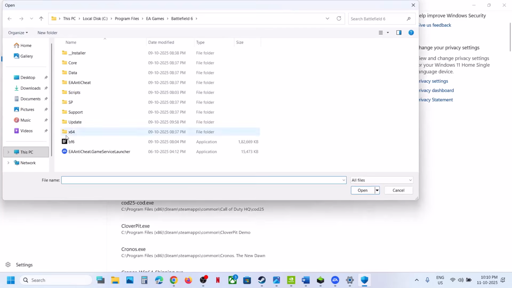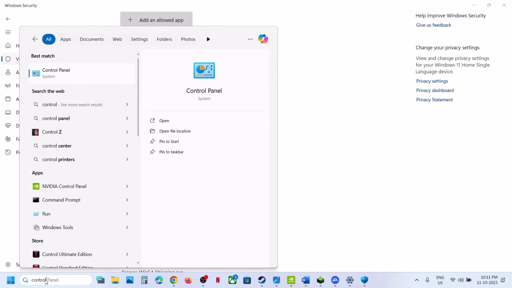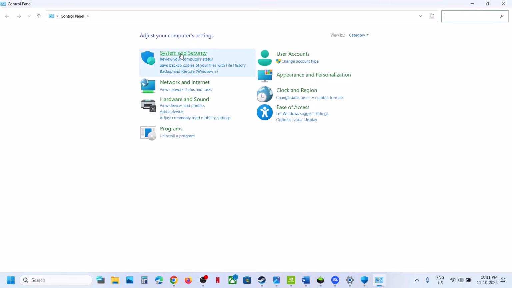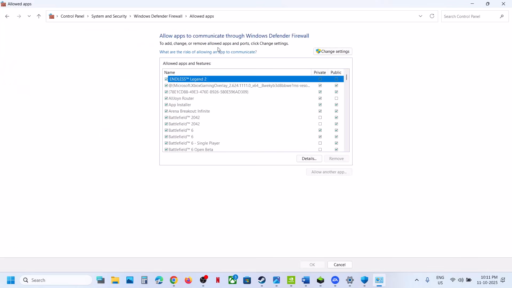Now go to the game installation folder, select the game exe file over here, and then add it, and again browse all apps, and then select this EA anti-cheat. Add it. Now type in control panel in Windows search box and then go to control panel, system and security, Windows Defender Firewall. Allow an app or feature through Windows Defender Firewall.